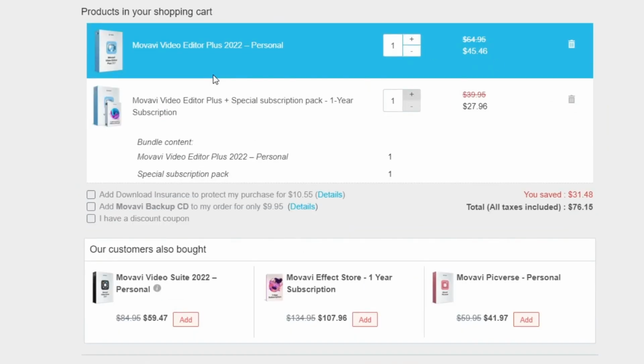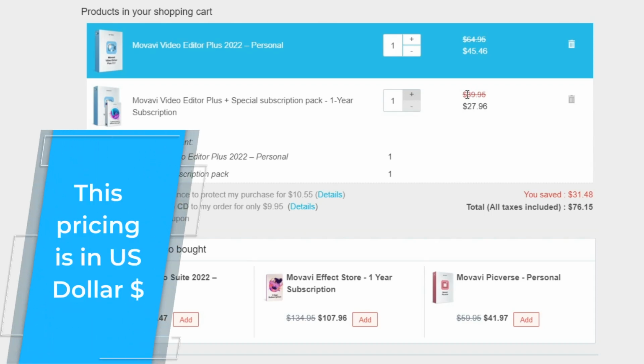It also shows you the option for the subscription. So I've added that here as well. And you can see that it's $27.96. So you would have the program for a year. And then after that, you could choose to upgrade or not continue your subscription.